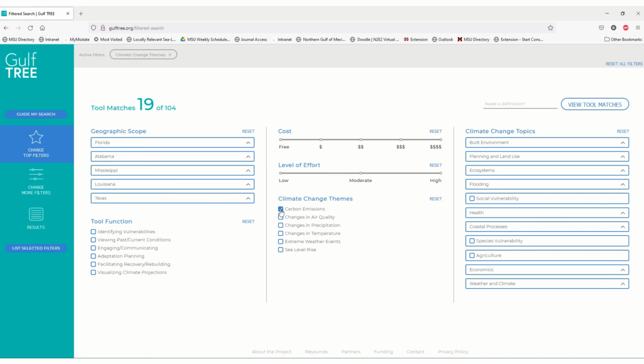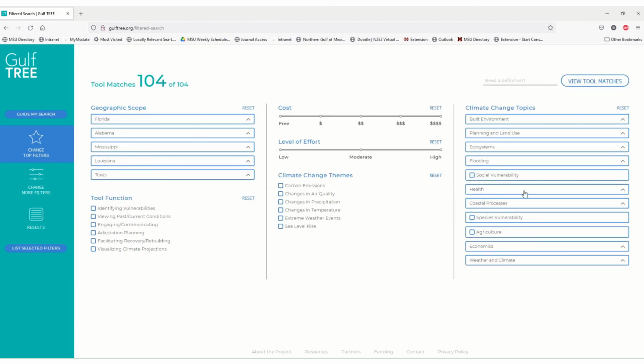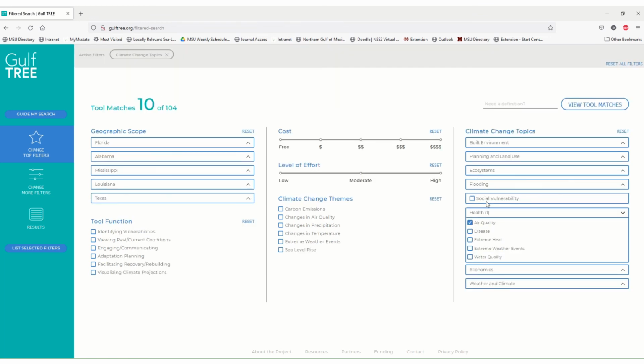And for comparison, let's look at, say, identifying vulnerabilities. That only gets us to 68. So that's more on par with something that has lots of options versus less than 20. Another one, if you look at changes in air quality, again, there's only 12 of those. And if you go into health, which we talked about at the beginning, how there's just not a lot of options, say you look at air quality. Now there's only 10. So there's 11 or 12 tools that deal with changes in air quality, but only 10 of them deal specifically with health and air quality. This is also another example of something that could be considered a multiple.